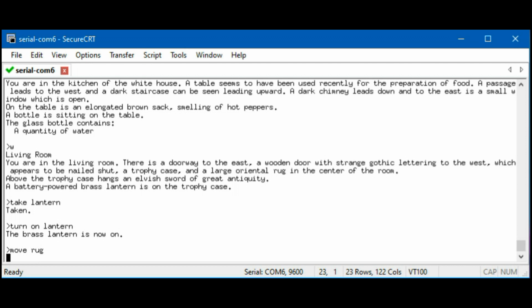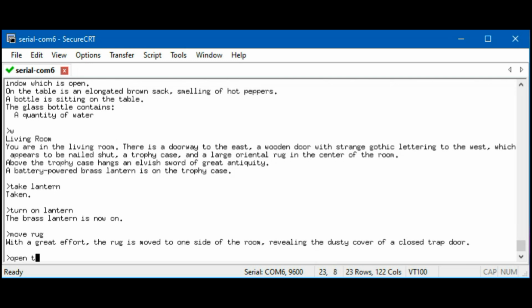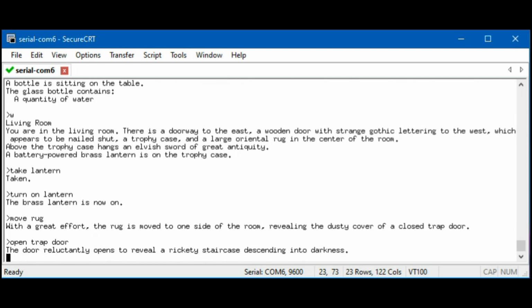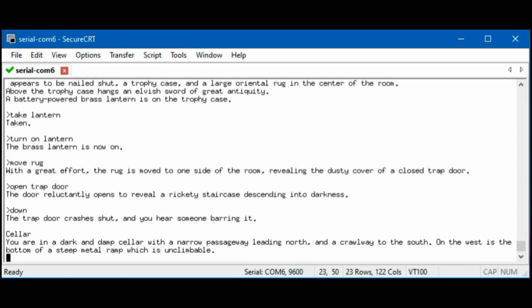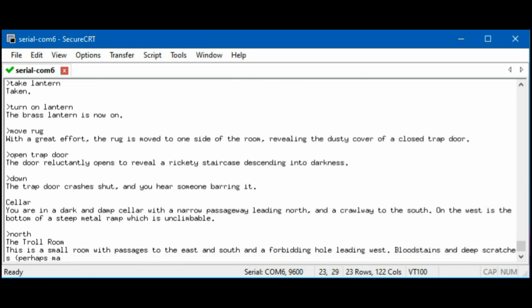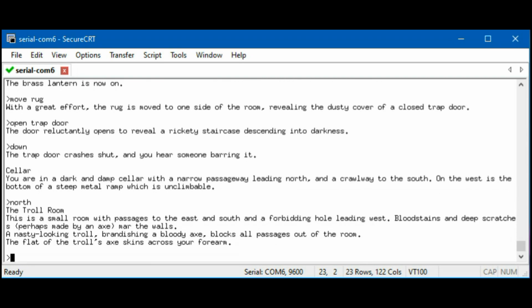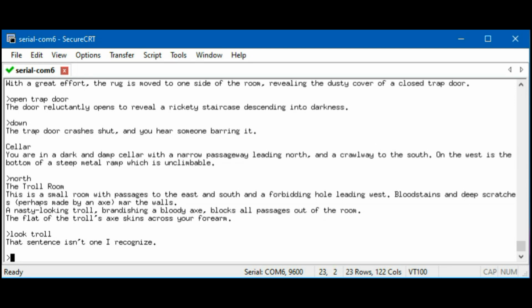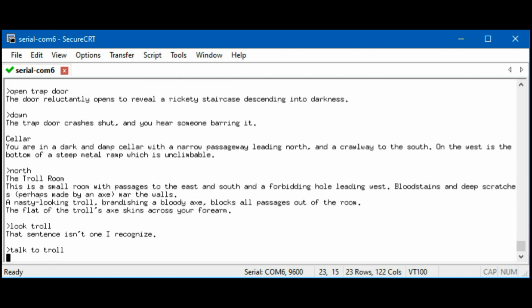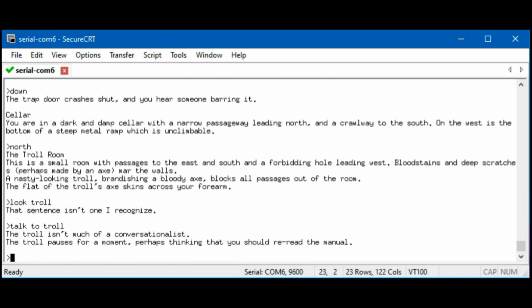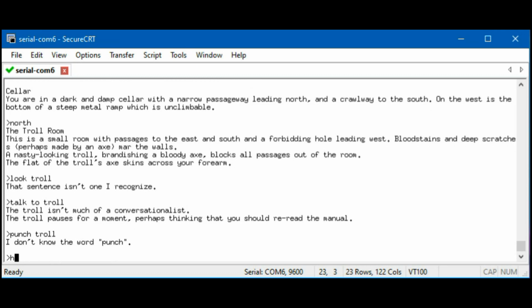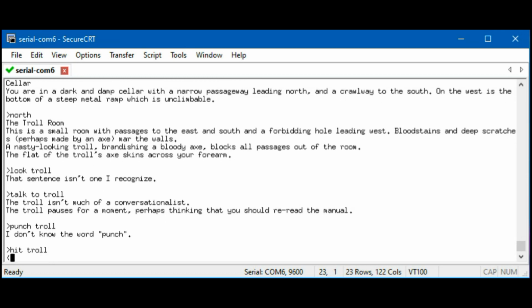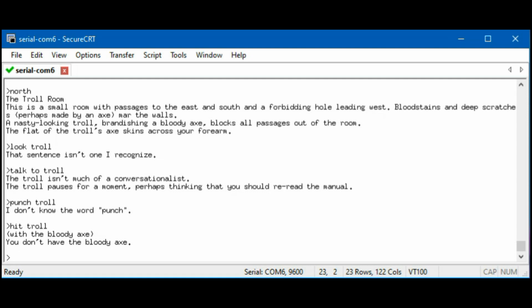Move the rug. Open trap door. Down. North. Will we find a troll? There he is. Let's look troll. Talk to troll. Punch troll. Hit troll. I don't have the bloody axe.